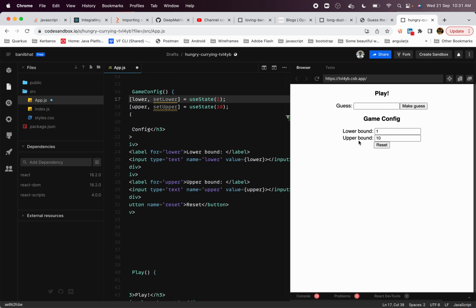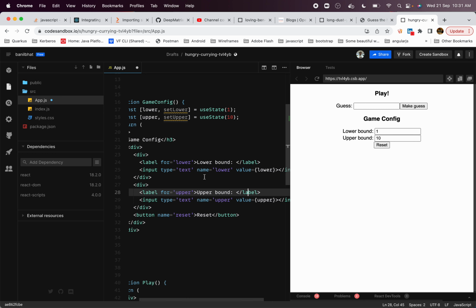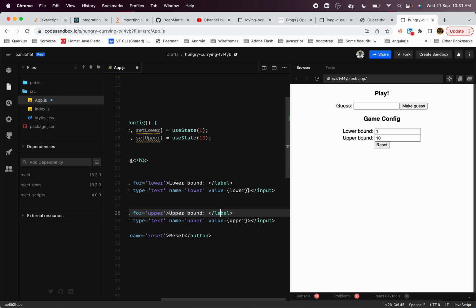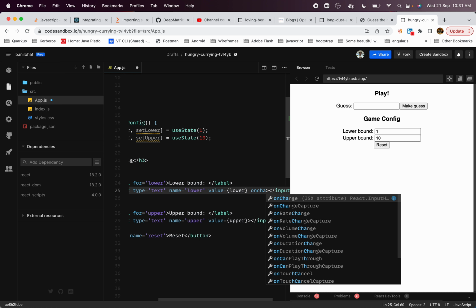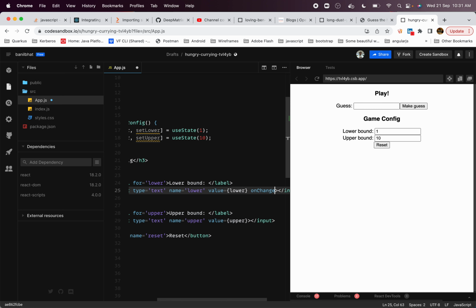So now, if we change these values, how do we actually store the new values? Suppose I change from 1 to 3, right? I should be able to do that, right? To do that, we have to write an onChange event on each and every text box. So I will make an onChange event. The onChange event is there on the text box.